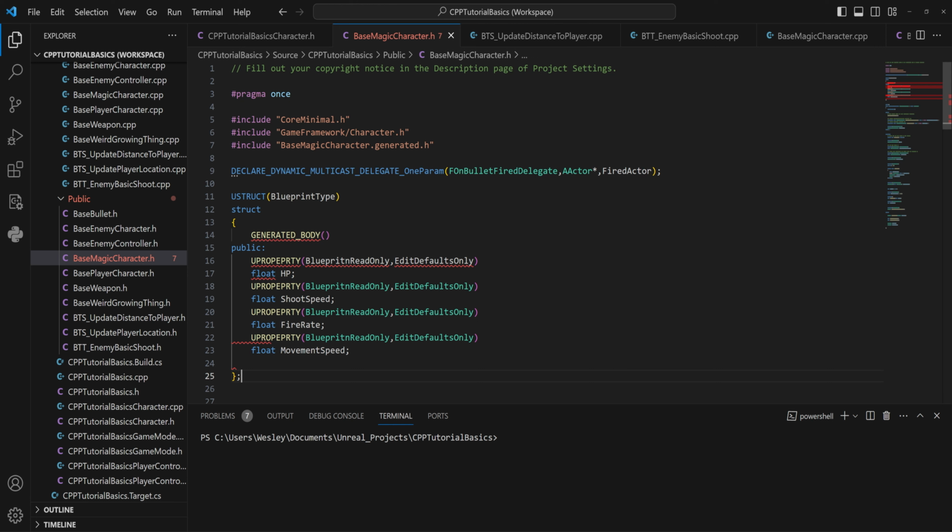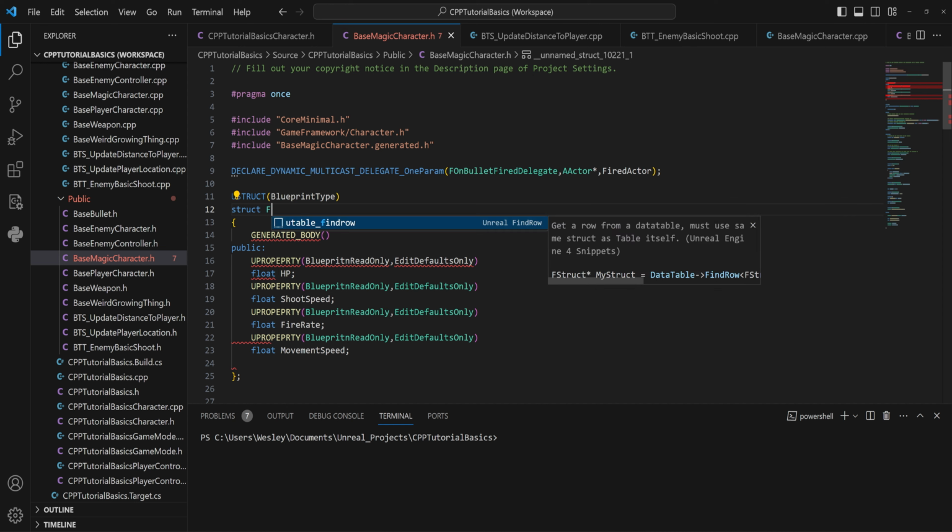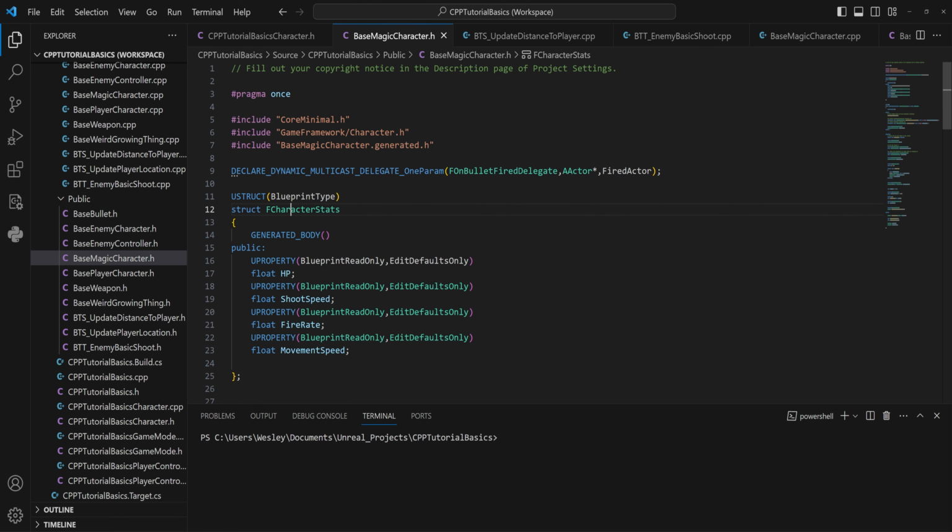Now, it's going to take a moment here to realize that we actually don't have any errors. And we need to give this struct a name. A struct type needs to start with an F. And from there, you can name it whatever you want. So we're going to call this stats. Apparently stats was being problematic, so I just called it CharacterStats. And now we have this CharacterStats struct, which holds a HP value, a shoot speed value, which would be shot speed, but what do you know, a fire rate value, and a movement speed value.